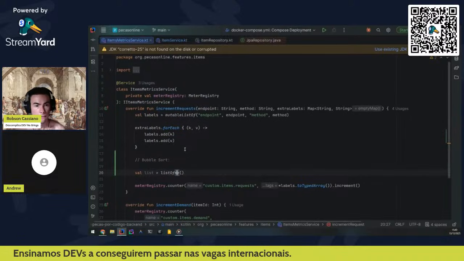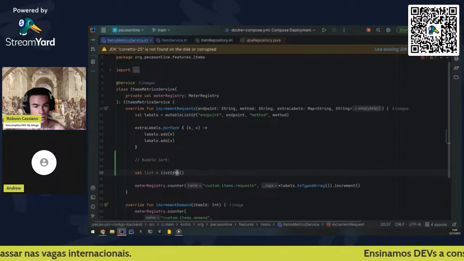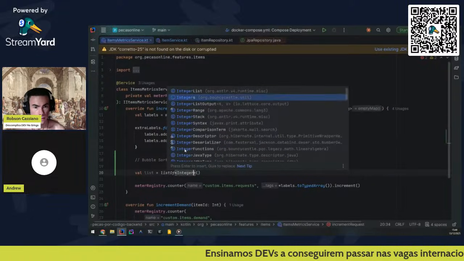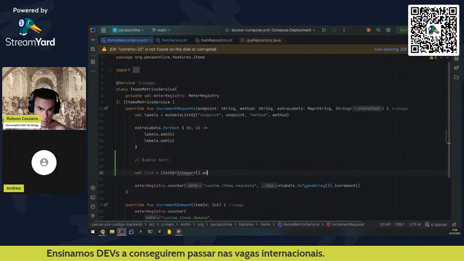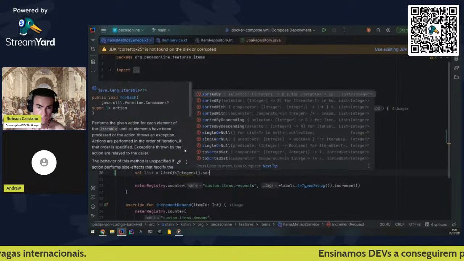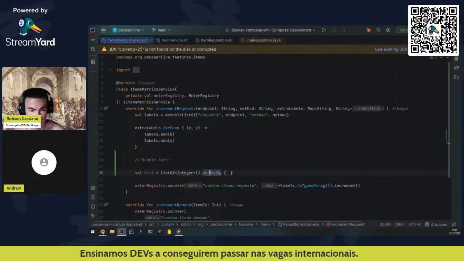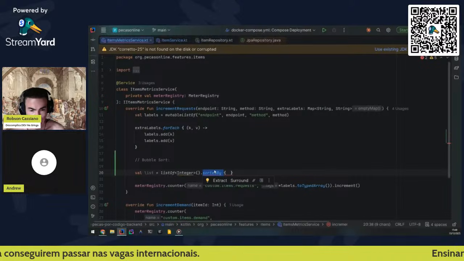List of strings or numbers. Okay, and let's try to add something. Okay, I will leave it empty for now. I was just trying to show you this function here, sorted by.